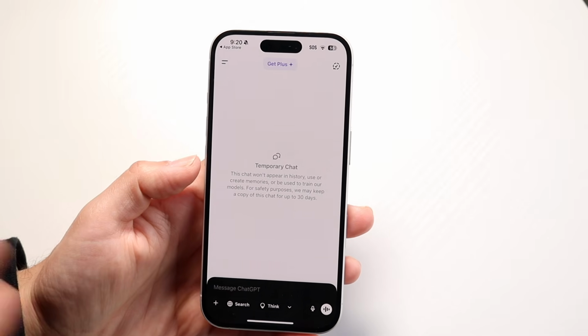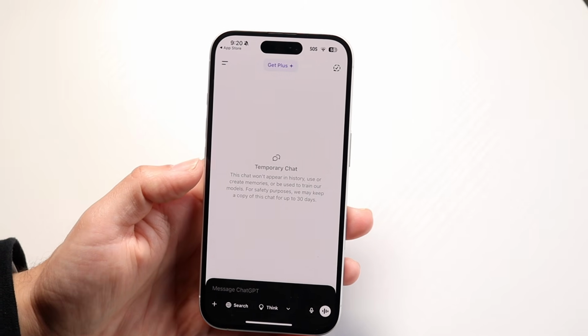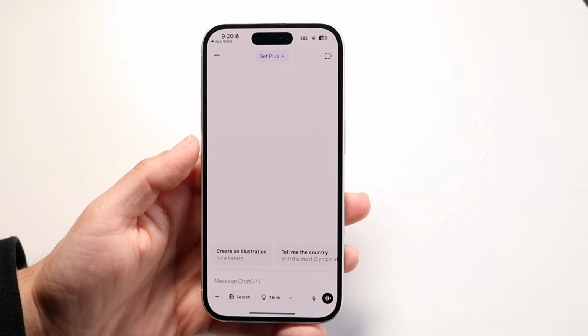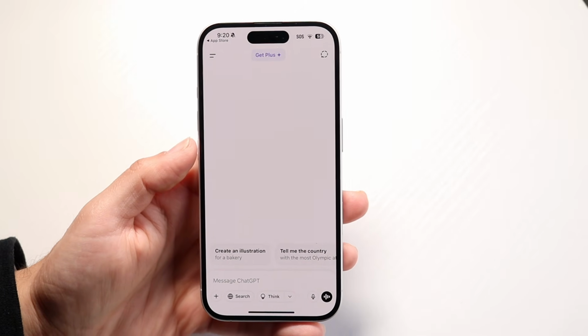go and delete it. But it says a copy of this chat is available for up to 30 days, but you don't really have to do anything after that anyway. If you click back into here, you're back in the original version of ChatGPT.